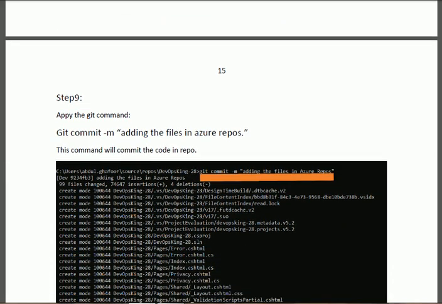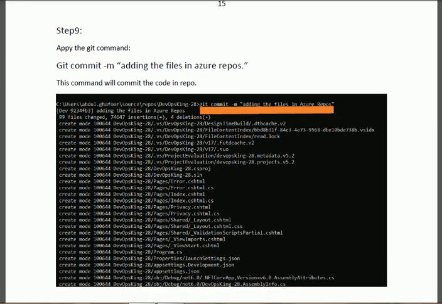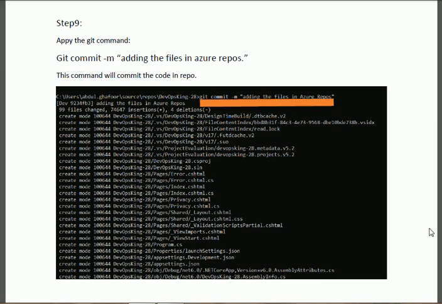Now in the next step, we shall commit the code in our Azure repo. For this, we shall apply the command git commit -m, where m means the message during the commit of the code, adding the files in the Azure repo. When we click after applying the command, we shall get this message.